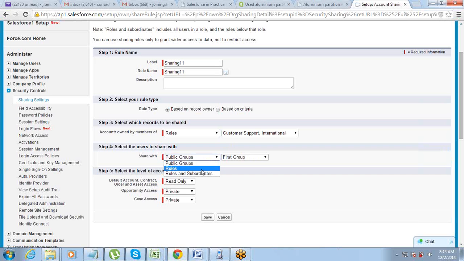Okay, and then you just need to go ahead and define what level of access you want to provide: read only, read write, what level of access you want to provide on that. That is it. Done. Clear? Make sense? Sharing rule.